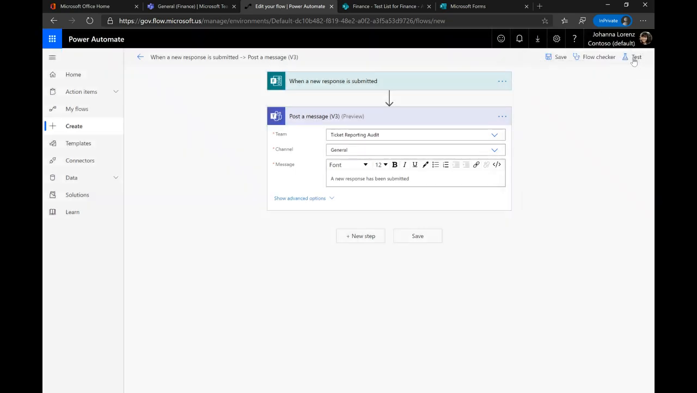And you can also test it. So if you want to test this in a more controlled environment before just sending this live and having it affect your end users, you can test it right in here. But because I'm in a demo tenant and this isn't going to affect anyone, I'm just going to test it by sending it live. So I have now saved this flow. So what we can do is give this a test.